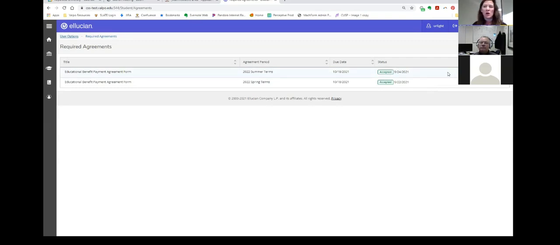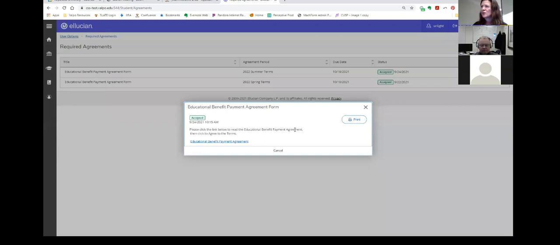But this is where the student can always go back and look at this. When they complete it, they get the option to print. They're prompted and asked if they'd like to print it. They really don't need to. They'll be able to go back and view it anytime. So I can just click view.